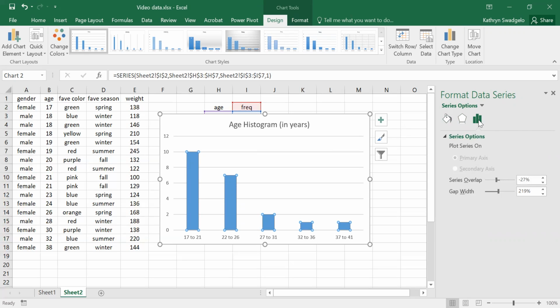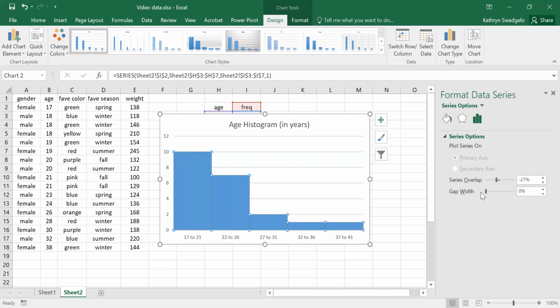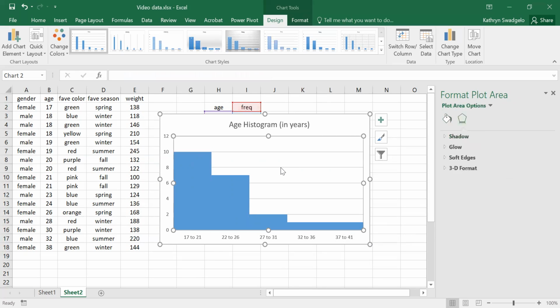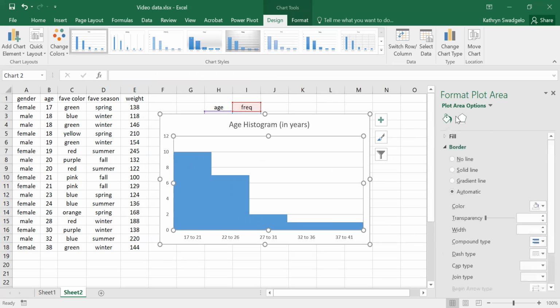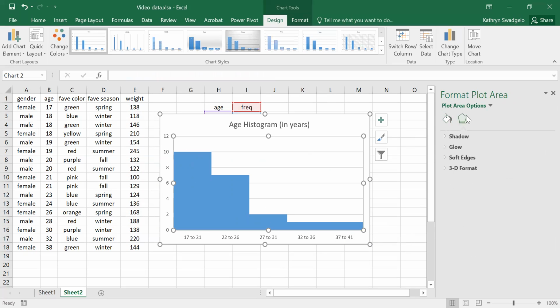The thing here we want to click on is this last one, and we would like the gap width to be 0. So when you make the gap width 0, the bars are actually touching each other. And so now we have a histogram. You can make each of the bars a different color. You can click out here. You have different options there with filling and shadows. So you can play around with that and get some different things.